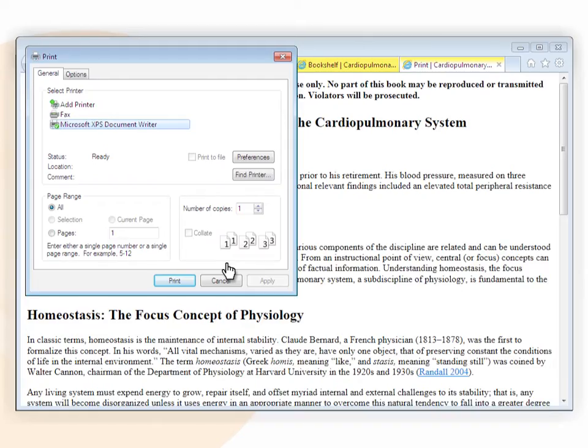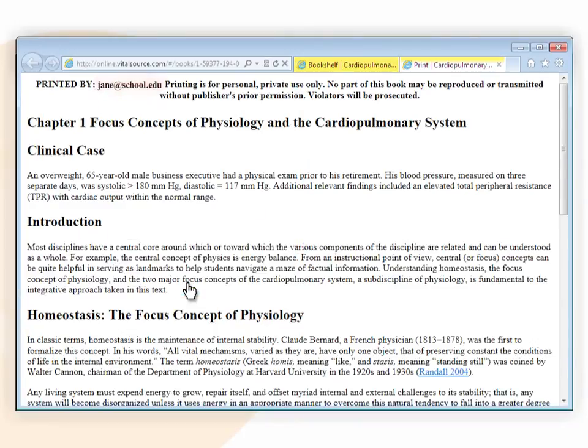This brings up a separate browser window which displays the pages to be printed and a print dialog box. The print dialog box is different depending on your operating system. Either the print dialog box or the print keyboard shortcut can be used to send pages to a printer. Your email address will appear at the top of the page with the copyright warning in the header of each printed page.